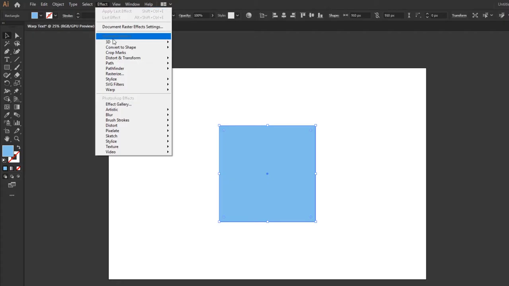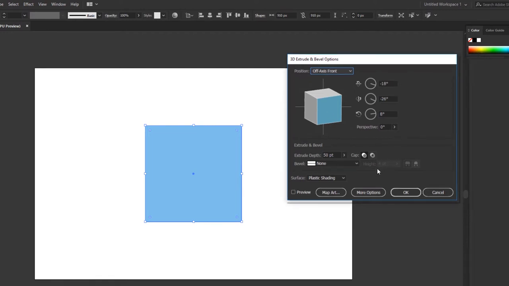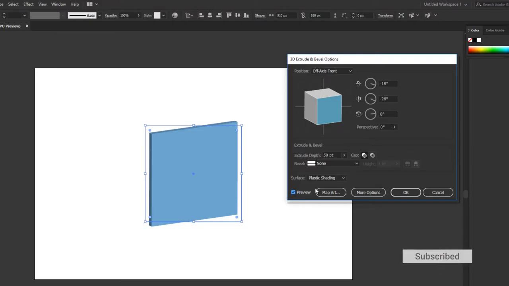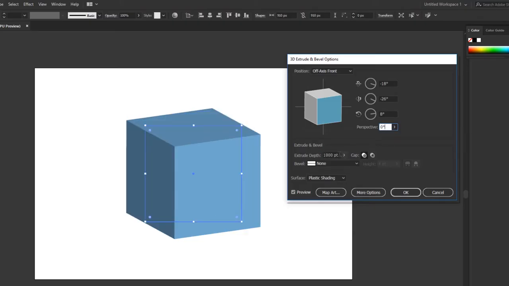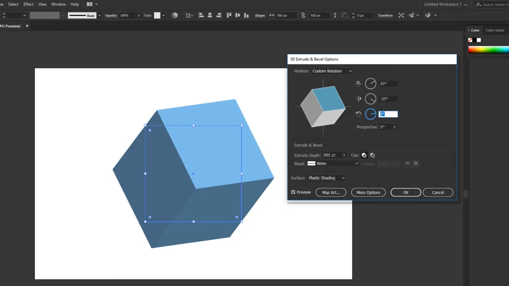Then go to Effect menu and click 3D Extrude and Bevel. First you active preview option. Now you can change extrude depth and rotations. Then click OK.